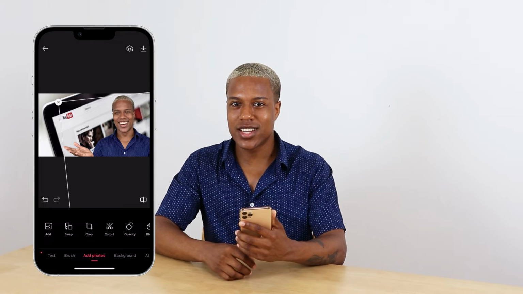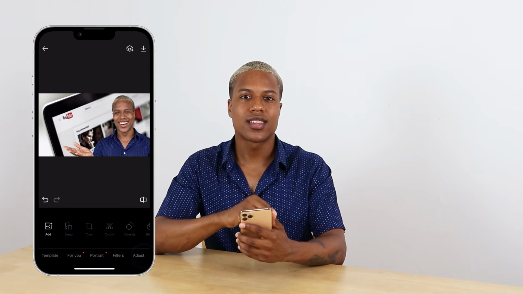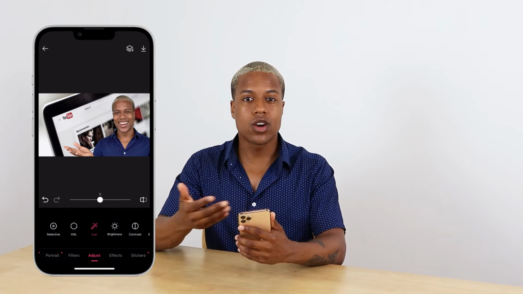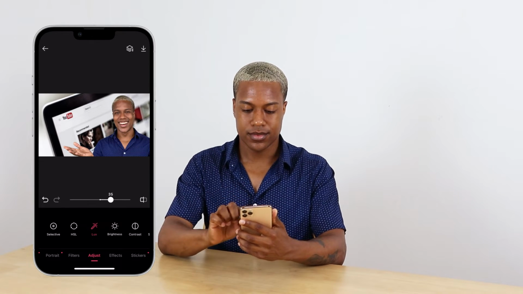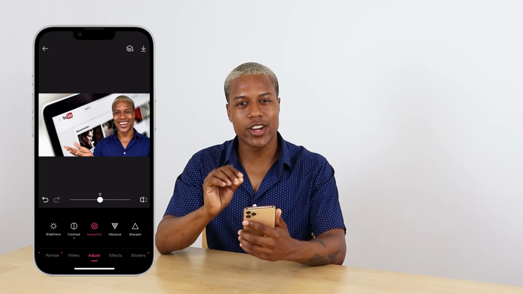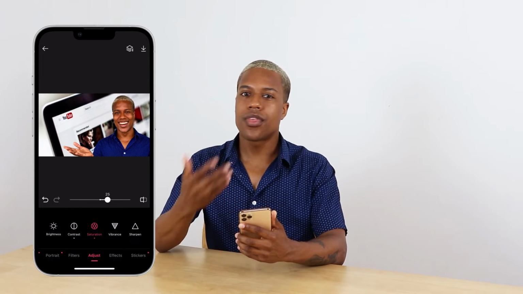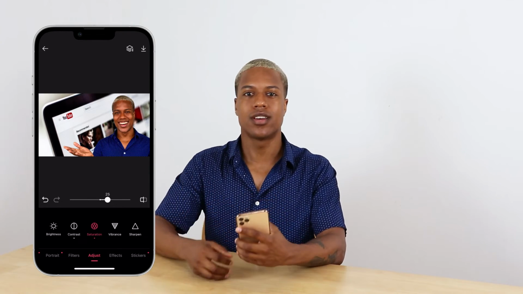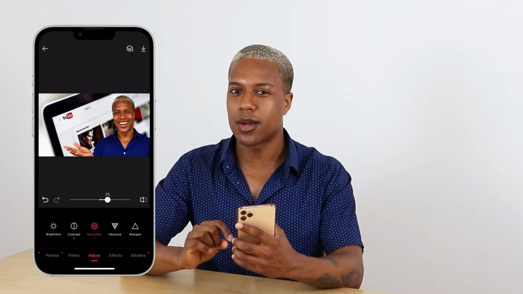Now let's go to the Adjust tab. We'll be adjusting the color of our image before we go any further. We're going to increase the lux, contrast, and saturation just a little bit. With the thumbnails appearing small, it's better for the colors and contrast to pop a bit more. It's a tiny detail, but these little things add up.